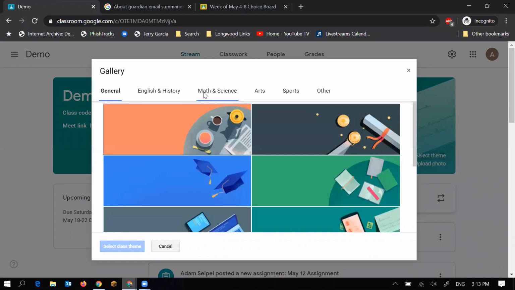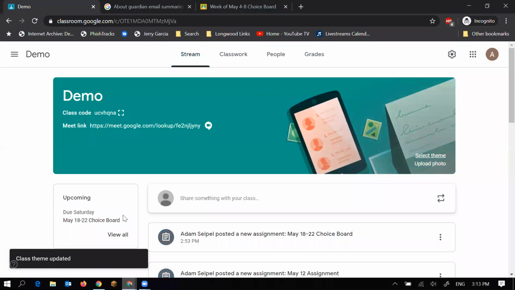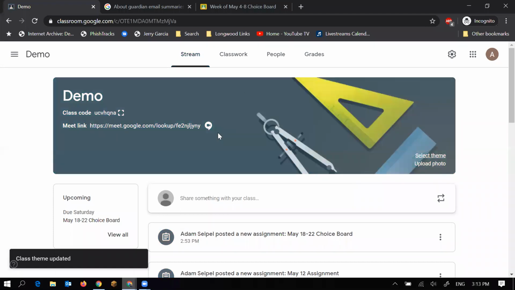So you can go through, I'm going to pick math and science today. And maybe I want this one. We're in geometry class, and I can select that, and my colors will change a little bit from a green to more of a gray. And it's going to be updated on the home page of Google Classroom, and for all of our students will be updated too. You can change those as frequently as you want. I've worked with some teachers who will do a new custom photo every week that has, here are their instructions for the week, and they can easily see it.